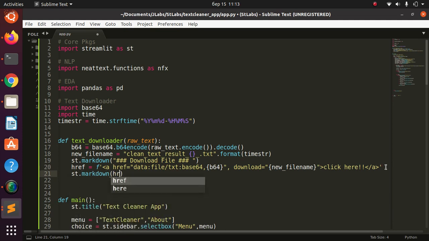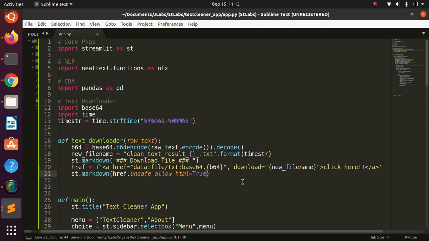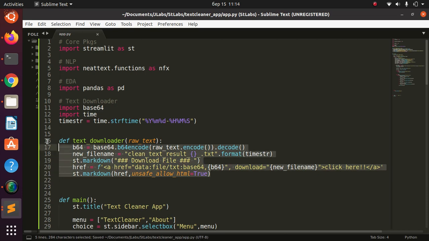I'll pass in my href, then on save, allow HTML is called true, right? That is something very simple. So that is a simple function to help us with our file download. We are encoding our text file, our text string, creating a file name using this time string option, which is going to give us a time string.